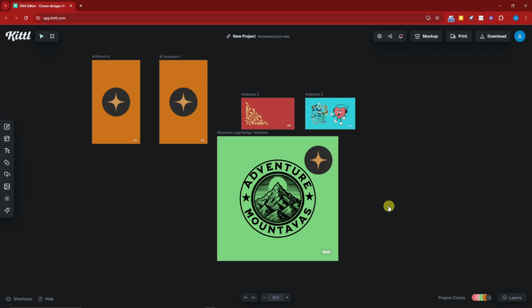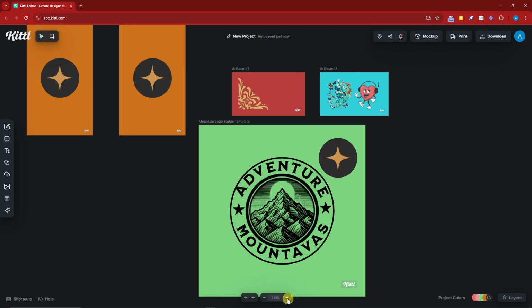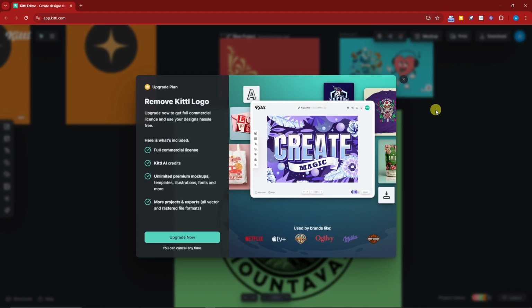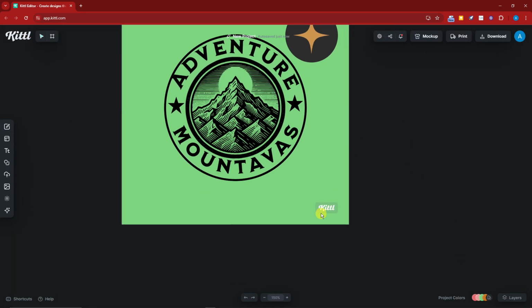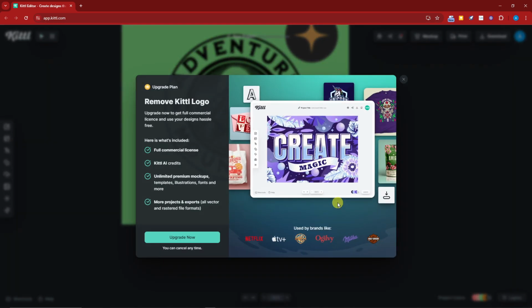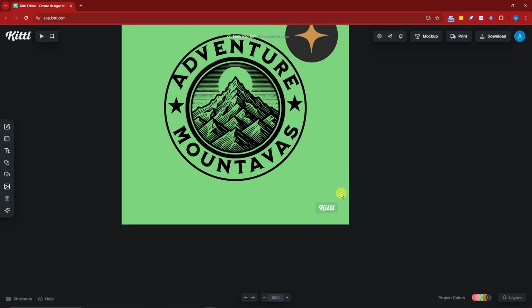Now we're almost done here. For example, we're satisfied and you want to download everything. By the way, before we download them, just a disclaimer: you're seeing this Kittl watermark right there. Let me just zoom in. Give me a second here, guys. If I hover onto it right now, there is an option to delete it, this trash icon. However, if I click on it, it will tell me that to remove the Kittl logo, we need to buy the paid subscription. And that is it. There is no workaround here. Even though I covered it up, it's still going to be there once you download it.